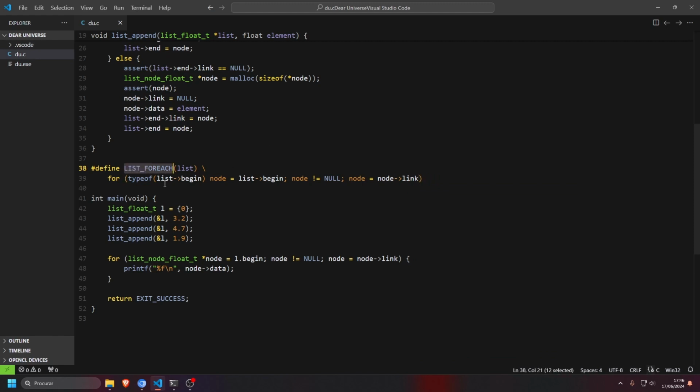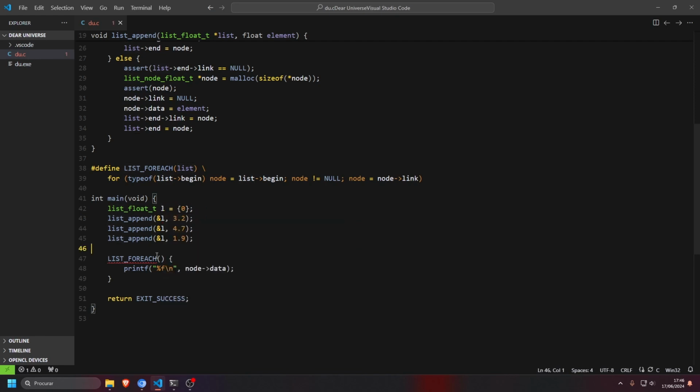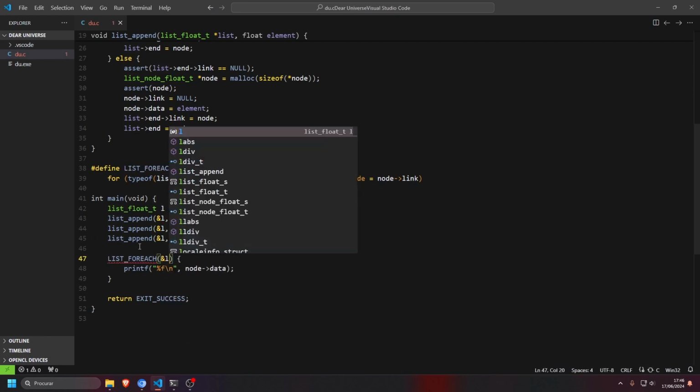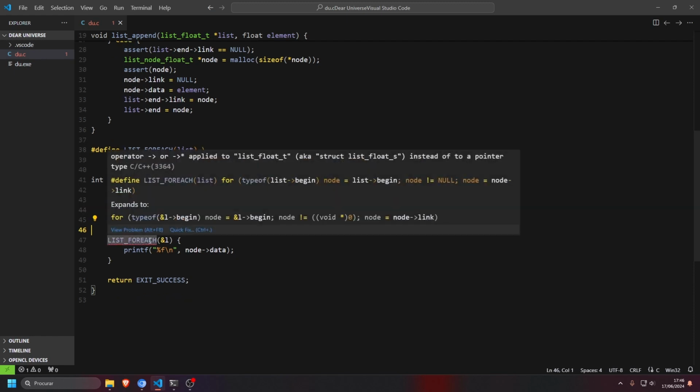And this would, in theory, already be a replacement for all of this code, right? Let me call this list, or I can keep calling it L, it's not important. So this should be a replacement. This is complaining because list float t. Alright, so typeof doesn't give me a pointer. It is giving me, oh no, this should work, oh, I know what I did wrong, right?